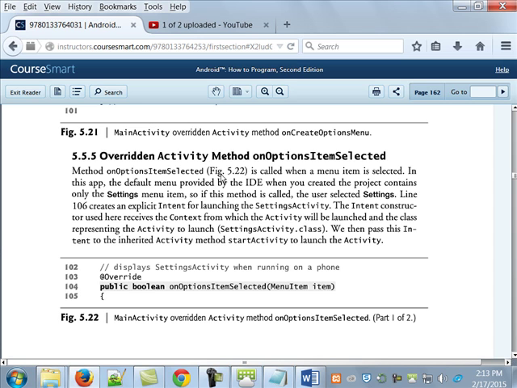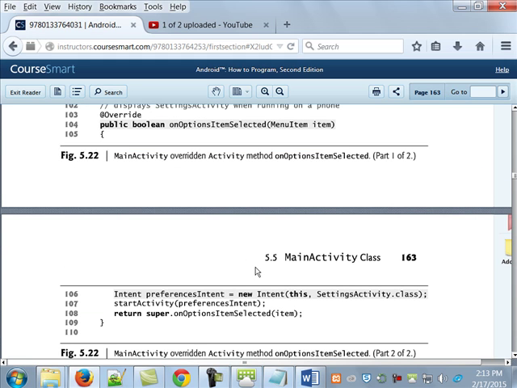As it says here, some of these are pretty small methods. It's called when the menu item is selected. In this app, the default menu is provided by the IDE. We talked about this before. It's just got the word settings, and then they go and add the other stuff to it. So they keep it simple. You don't have to do that, but I think since this is his first time going into the idea of writing menus, he tried to keep it as simple as possible.